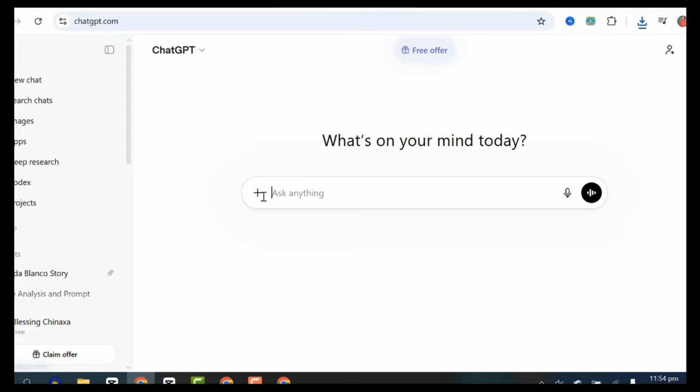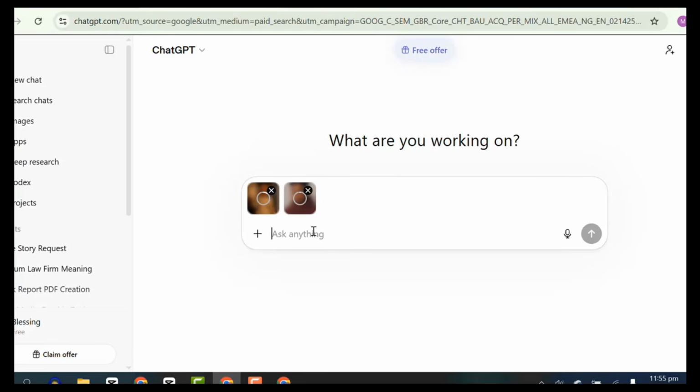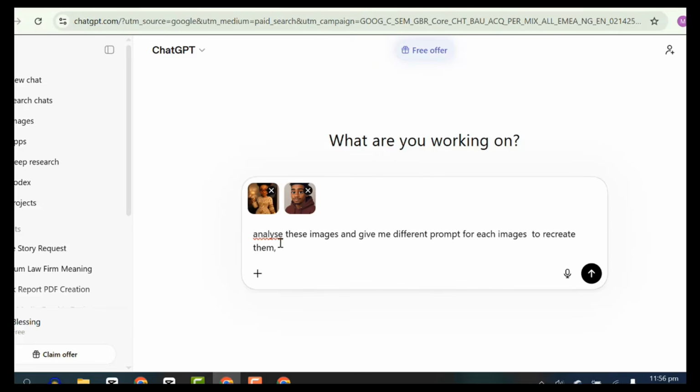So after this is done, you're going to come over to ChatGPT and upload these characters. The reason why we're doing this is because we do not want to copy this character as it is from Pinterest. We want to use this as a guide in generating our own character. After you've uploaded the images that you've downloaded from Pinterest, go ahead and put in this prompt. Say, analyze these images and give me different prompts for each image to recreate them.